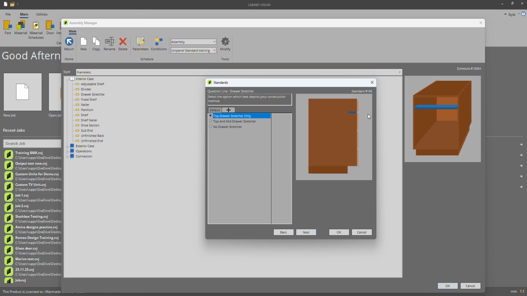Or if you know you're going to do a job with a lot of drawers that's going to need this, you can just set it to top and mid drawer stretcher. Does it allow you that option for all drawers? Yeah, that's top and mid drawer stretcher. That then adds it for all. Can you change the stretcher dimension? Yeah, we're going to do that now.